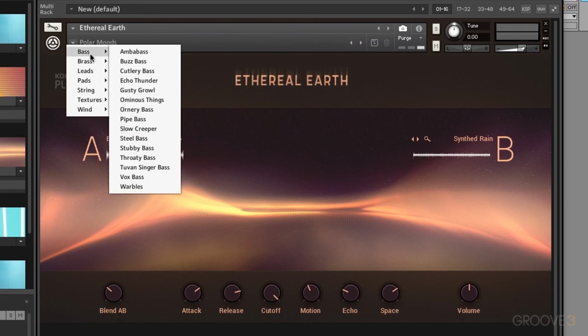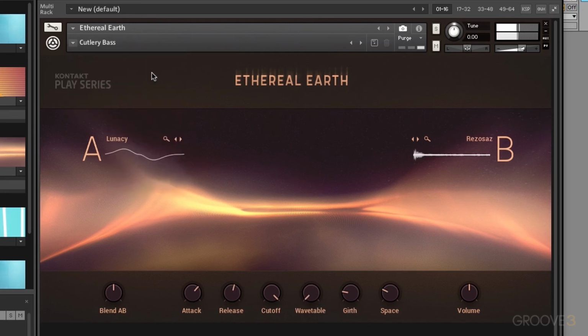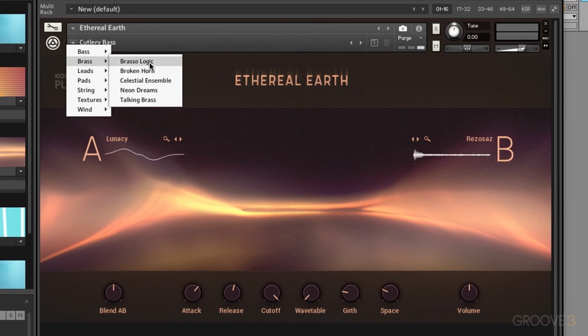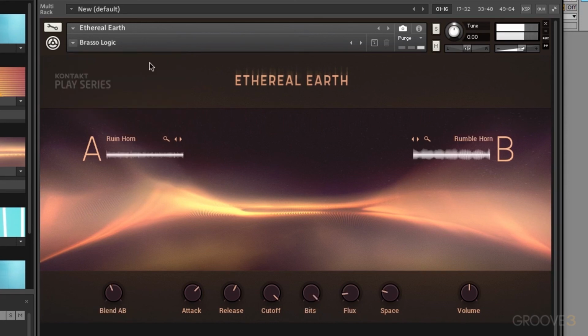Let's just pick one of the bass sounds here. So this is kind of an ambient textured bass sound. You also have some brass as well. We have things like synthesizer leads. So it's a really nice melodic ambient bell texture.